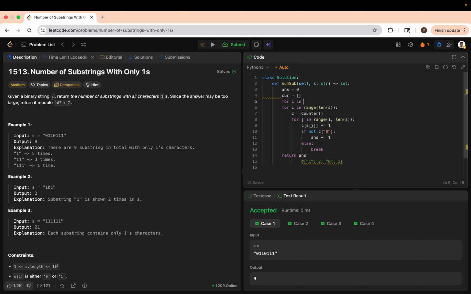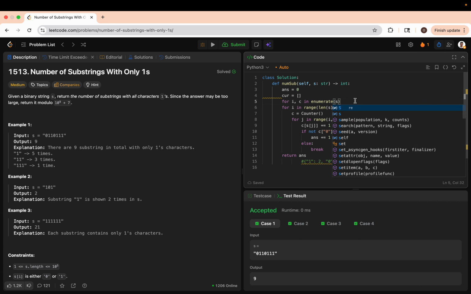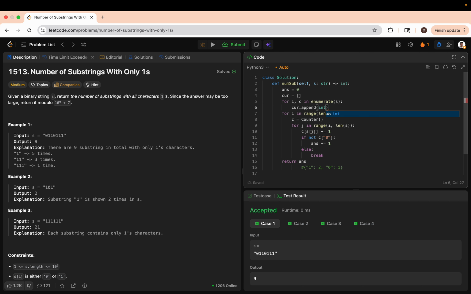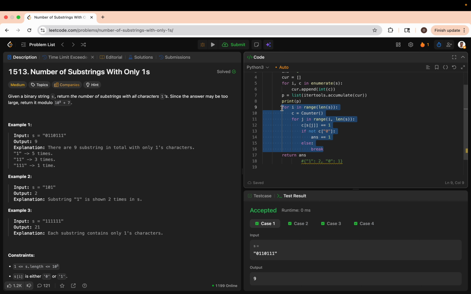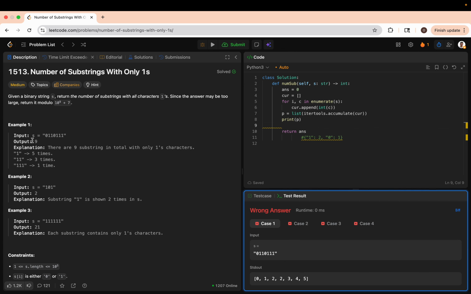Let's go ahead and iterate over S, and then we're just going to append an integer so that we can actually accumulate the sum, right? So this is using prefix sums. So if we print P, you can see that we have basically the sum up to the current point, from the beginning to the current point.